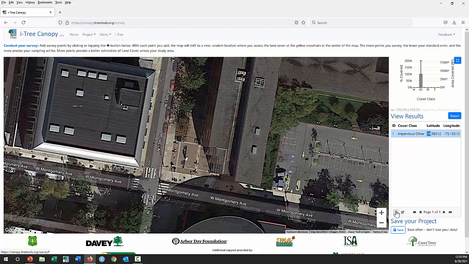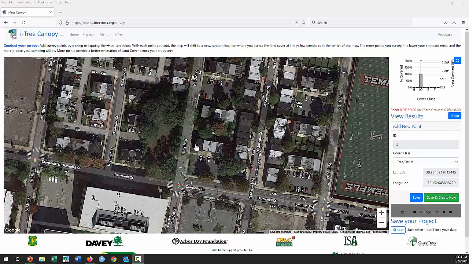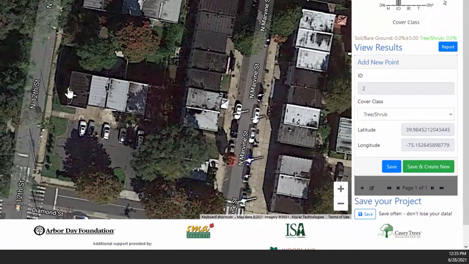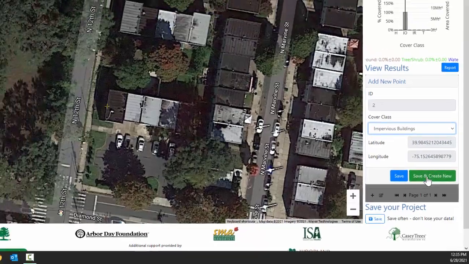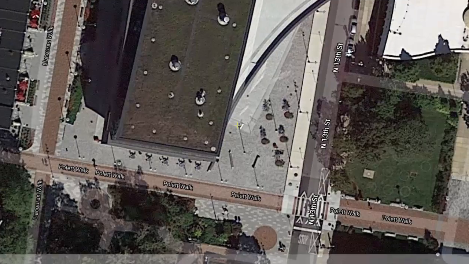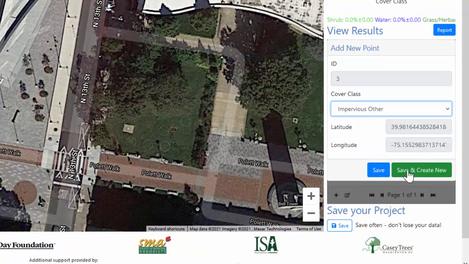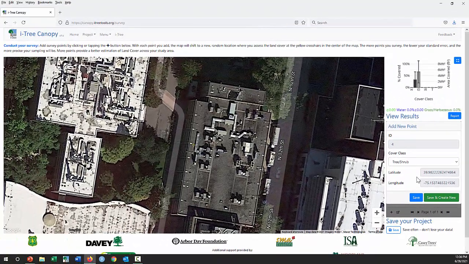And at this point, I'm just going to hit the plus button again to create a new point. And in this case, again, this looks like it's on the edge, but we're looking right in the middle of those crosshairs. And you can zoom in a little more, and you can see that point's on top of a building. So I'm going to mark that as impervious building. So we've got another point here that looks like it's on a plaza by a building, so this would be impervious other. And now you can see I'm hitting the save and create new, so it's recording what I just clicked on and creating a new point.